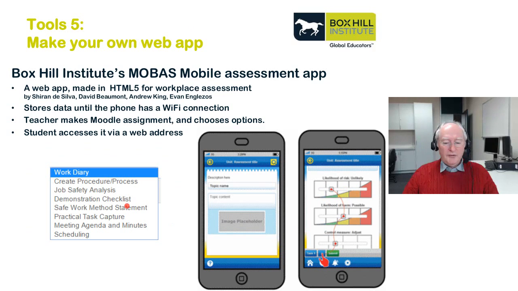The safe work methods statement is in there so they can document the hazards and what they need to do. A demonstration checklist: the tutor can provide a number of different criteria that the student has to meet. Then the student in the workplace can demonstrate that with the tutor visiting, and the tutor can tick off the various different things as the student's doing it, and then it can be stored in the student's Moodle results. That's a neat one.